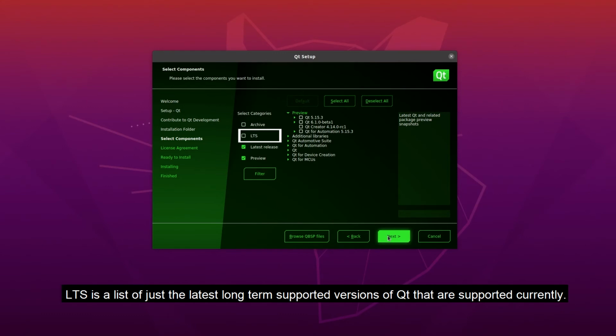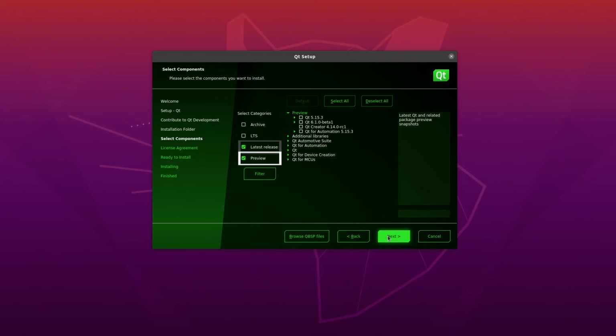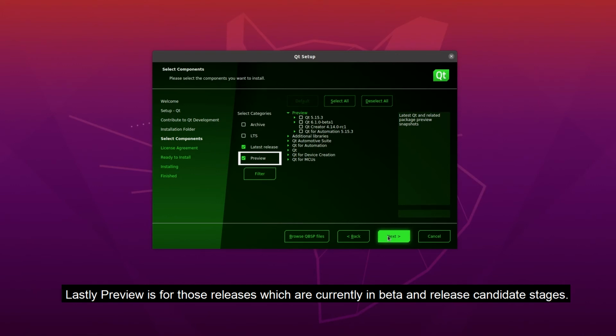LTS is a list of just the latest long-term supported versions of Qt that are supported currently. Latest releases are the latest releases of any supported version of Qt, so this will also include the non-long-term supported versions too. Lastly, preview is for those releases which are currently in beta and release candidate stages.